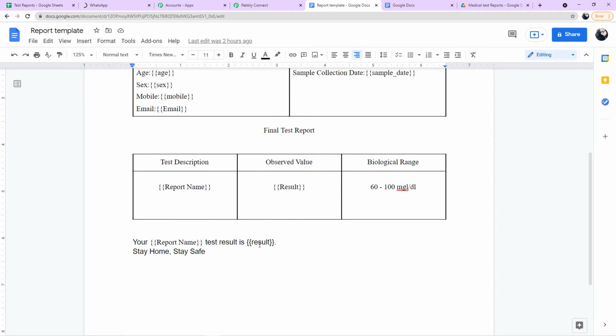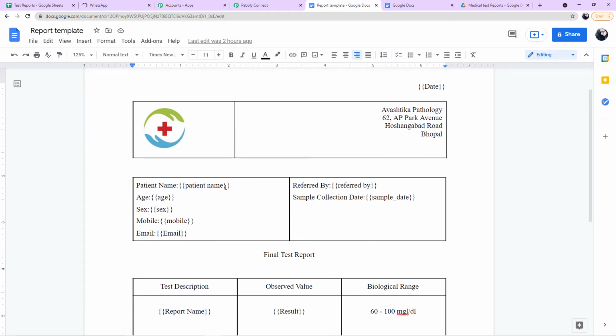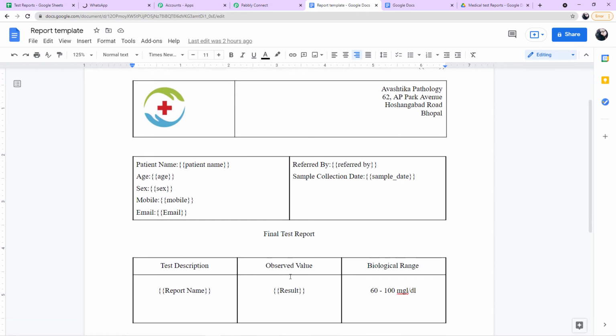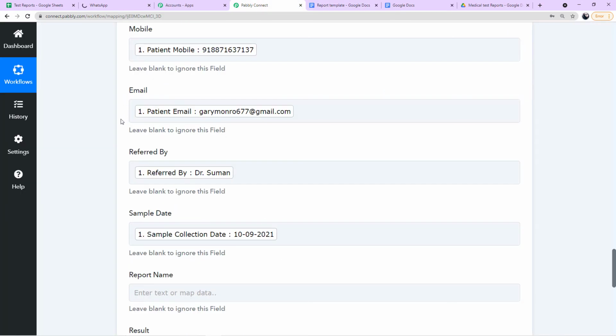So why have we put these double curly braces? Because these are the things which are going to change with every new report. All right. So the patient name is going to change with every new report. The age is going to change. The sex is going to change. All other things that we have, the result is going to differ. So that's why we have put these curly braces, because we are going to map all these things in Pabbly Connect like this. All right.